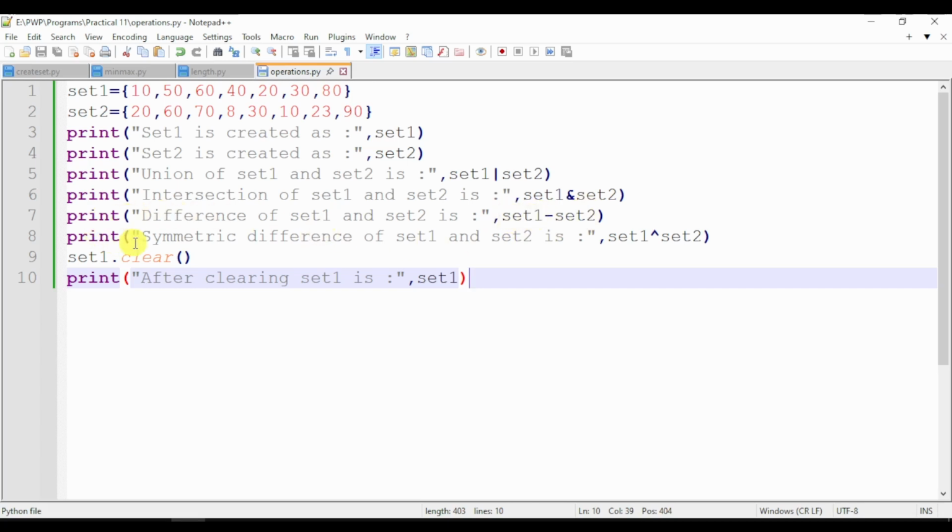Next I am using a print statement again, printing "symmetric difference of set1 and set2 is", and I am attaching set1, then the power operator ^ and set2. What it will do is a symmetric difference. It will display the elements which are not common in the two sets. So only the common elements will be removed here, and the remaining elements from the two sets will be displayed. This is how the symmetric difference can be done.